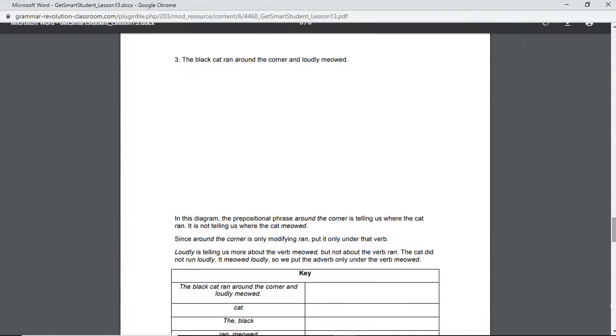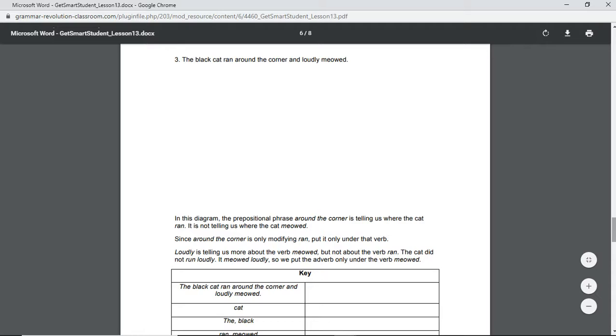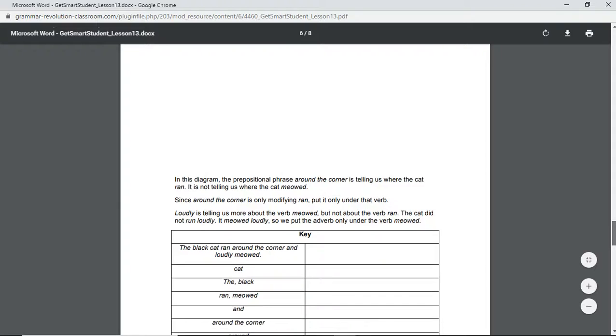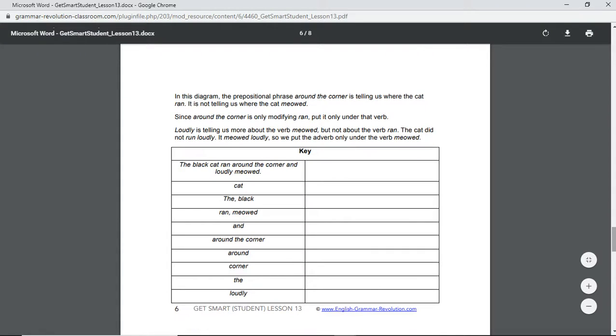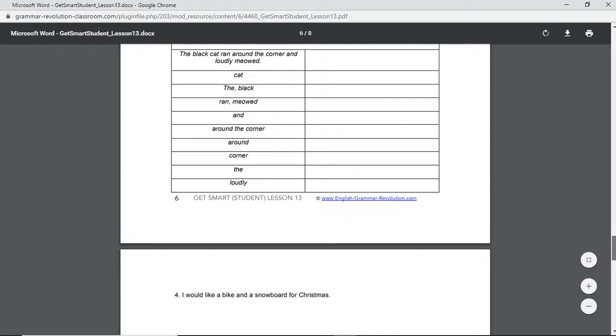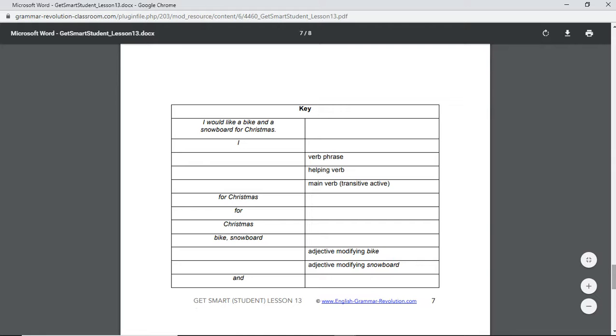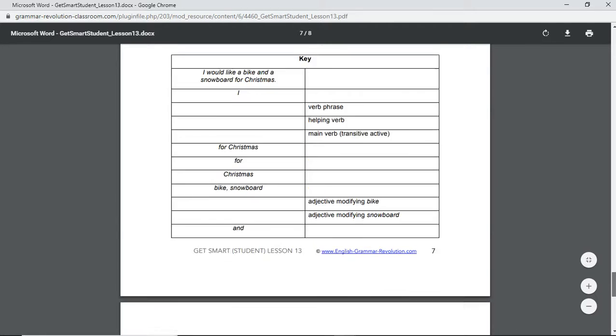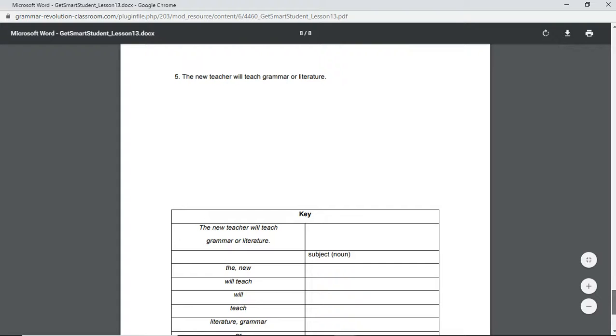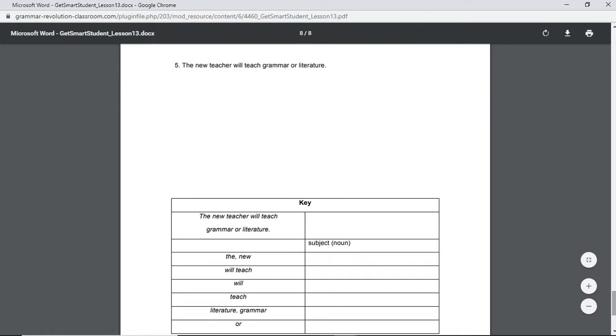Number 3. The black cat ran around the corner and loudly meowed. That is your sentence. Here is your box for answers. Continue to number 4. I would like a bike and a snowboard for Christmas. Okay. And number 5. The new teacher will teach grammar or literature.